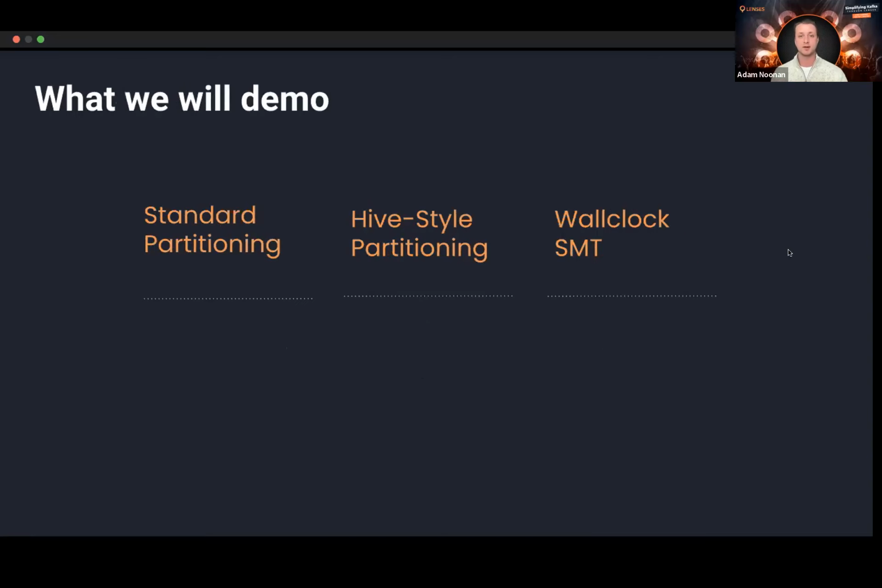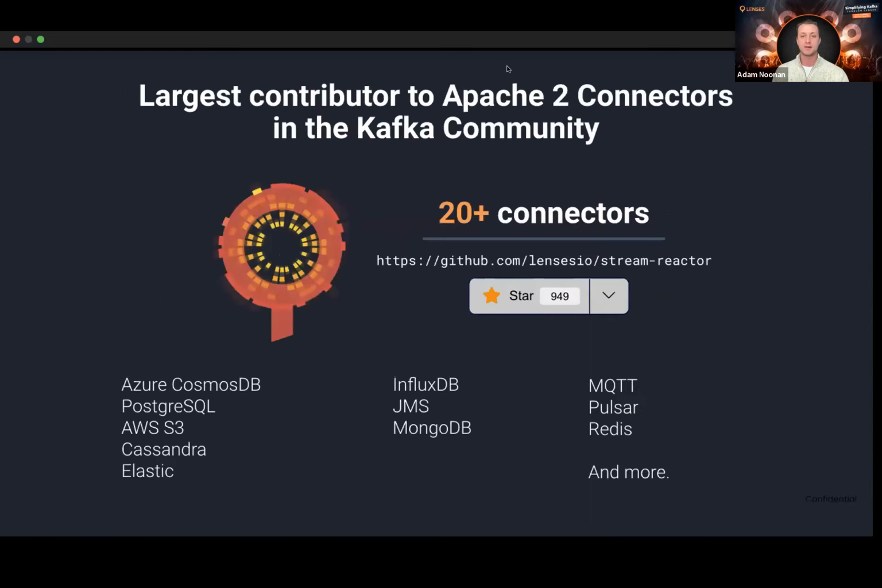So we're going to demo the S3 sync connector today with three specific configurations, showing you how we can assist with these separate workloads. We'll start off with a standard partitioning, so keeping with Kafka's partitioning structure and storing that as our subpath strategy in S3. We'll also demonstrate the Hive style partitioning, keeping the key value pairs as your subfolder's name, and then demonstrate wall clock partitioning too. And with that, I'll hand it over to Matthias.